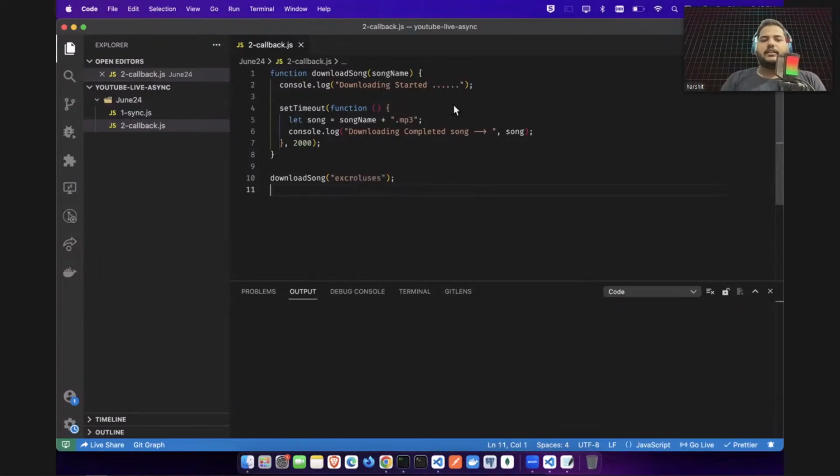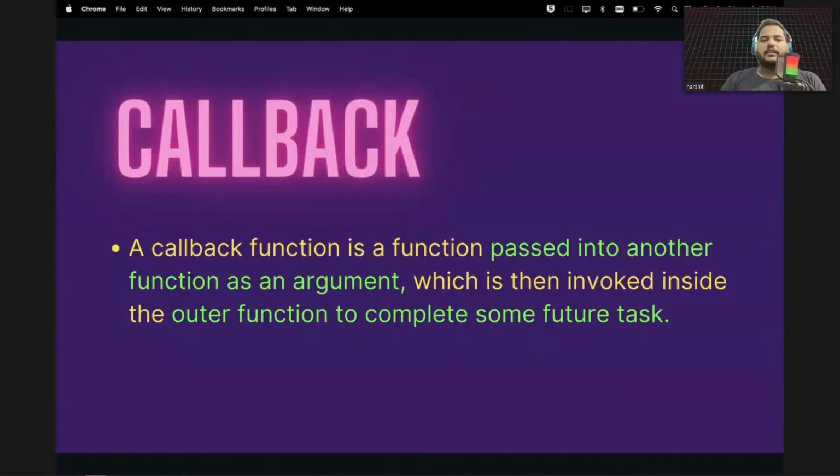What I'm trying to say here is, I want to do these things in parallel. I want to do some future task after downloading the song. So if you read here, callback: if you remember the last sentence, you will pass a function to a function as an argument, which will then be invoked inside the outer function to complete some future task.